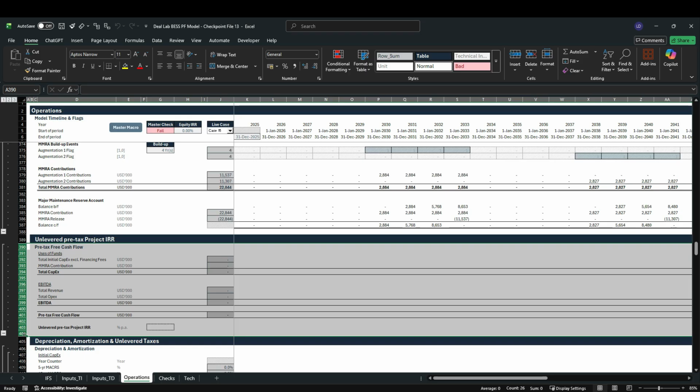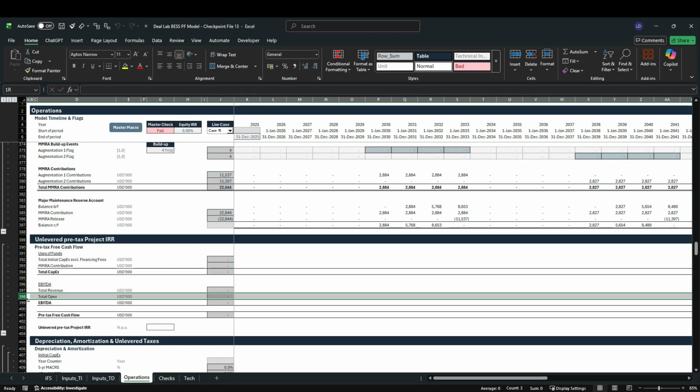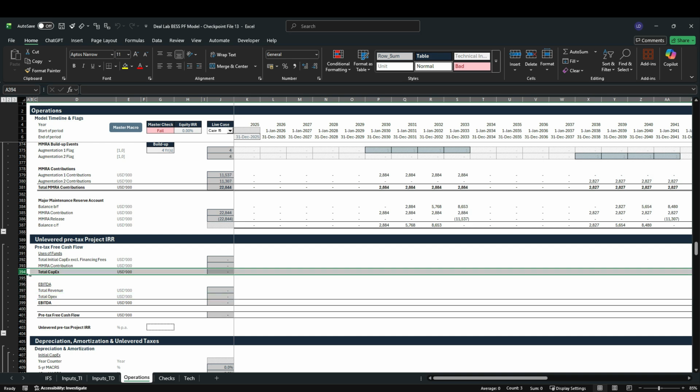Let's recap some terminology. OPEX are the day-to-day operating costs that hit the income statement in the same period they're incurred. CapEx, on the other hand, are long-term investments into the asset. They sit on the balance sheet and are depreciated over time, something we will implement in detail in the next lesson. And EBITDA is earnings before interest, tax, depreciation, and amortization. In this model, it's effectively our operating cash flow, before CapEx, MMRA movements, and financing.